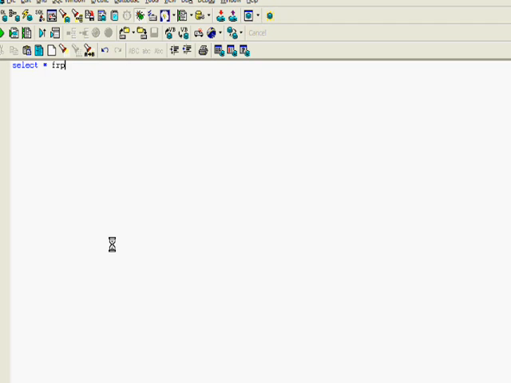Now let me show you some of the payroll related tables. So we have tables like pay payrolls F. This has information about all the payrolls that you have in your organization. Then you have select star from per pay element entries F. This table has the element entries for all the employees.